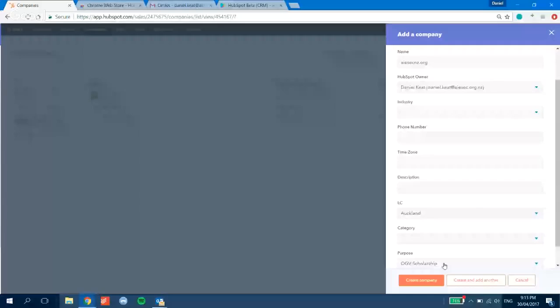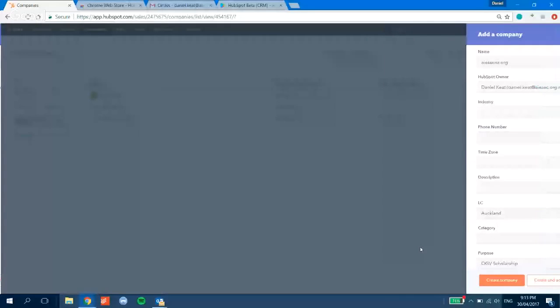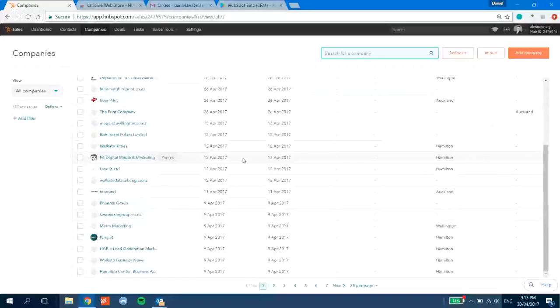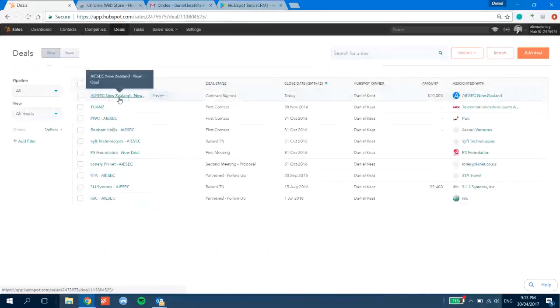So what are you acting this person, or where does it purpose? And same thing goes, you create a company, it pops up over here. So this is all of the companies, and again, you've got everything there for you. Deals is where a lot of the magic happens. Where you actually put in the impact that you're having.